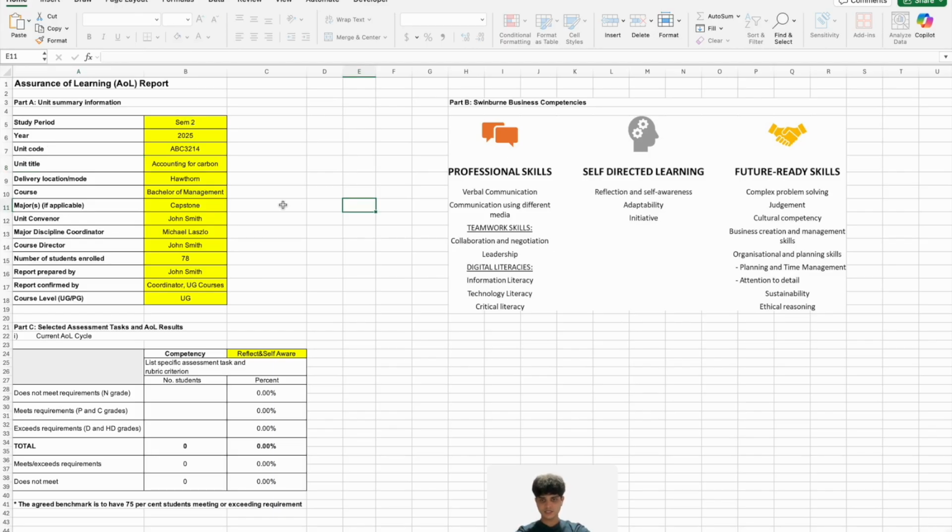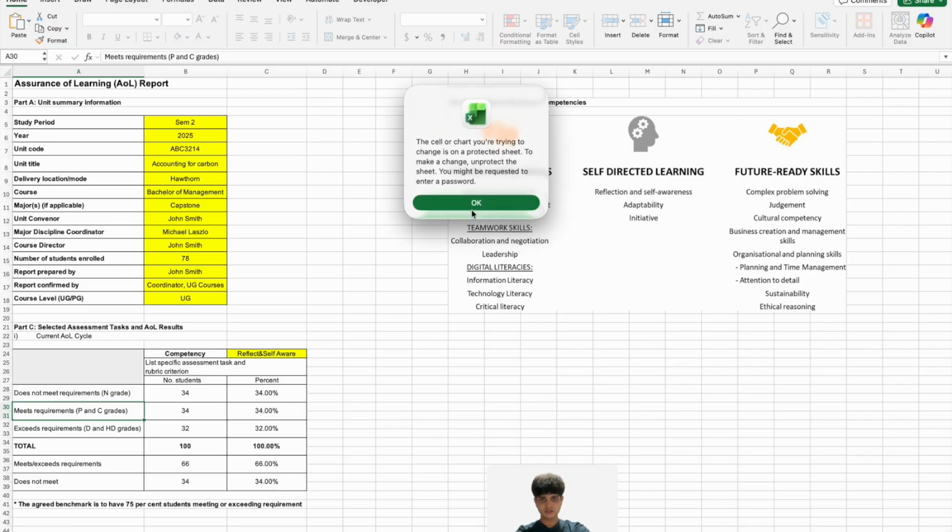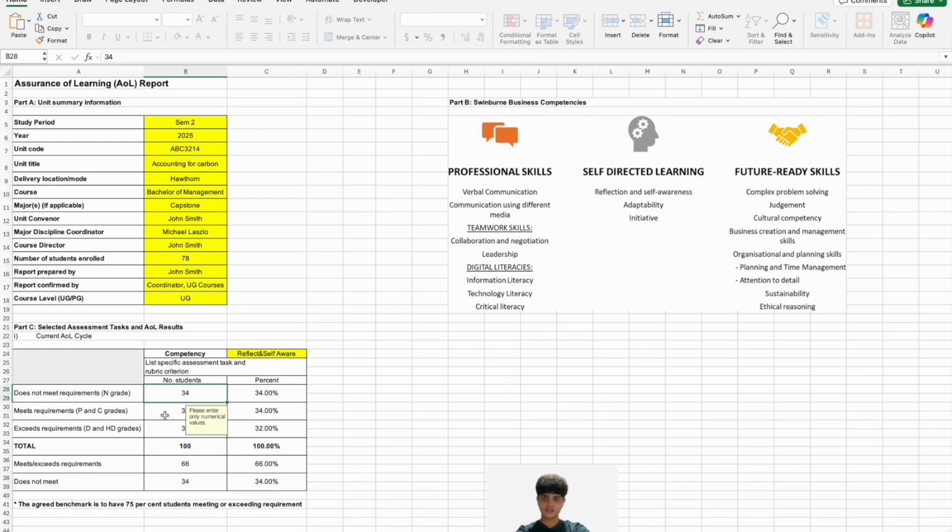And another important thing is the unit coordinator only has to fill the numbers here like this. Then it will automatically calculate the percentages and it will show the sum. It will show how many students, and what is the percentage that is not meeting the requirement, meeting the requirement, and things like that. And these columns are protected. You cannot change those. You can only edit those cells.